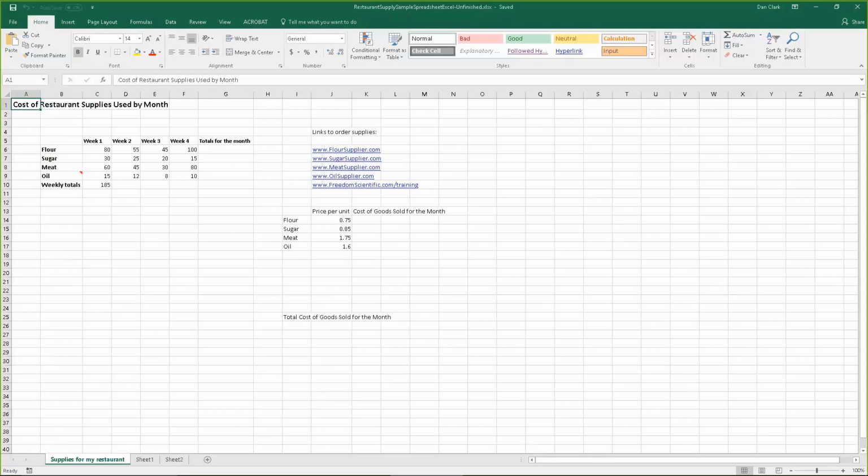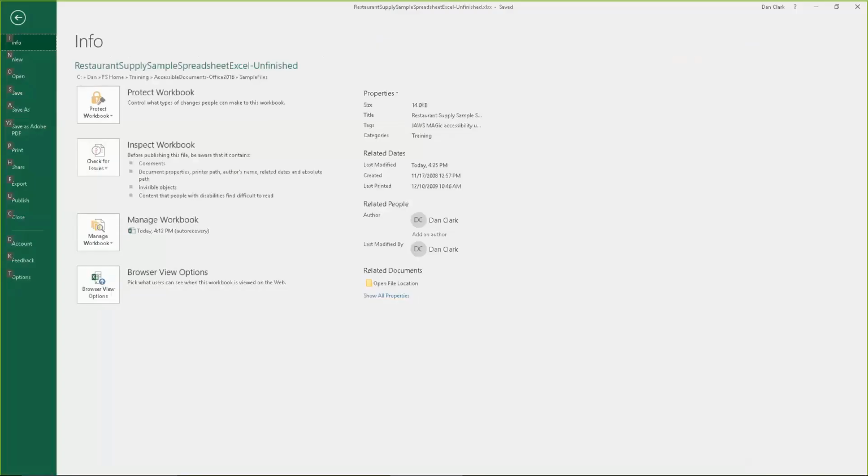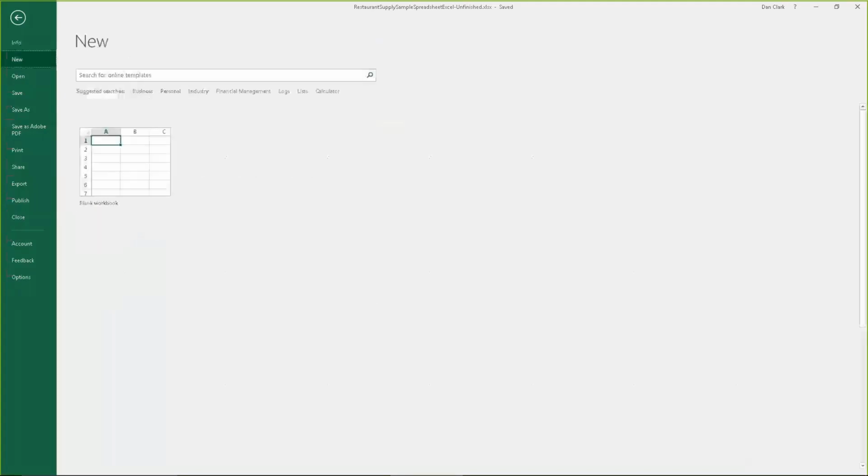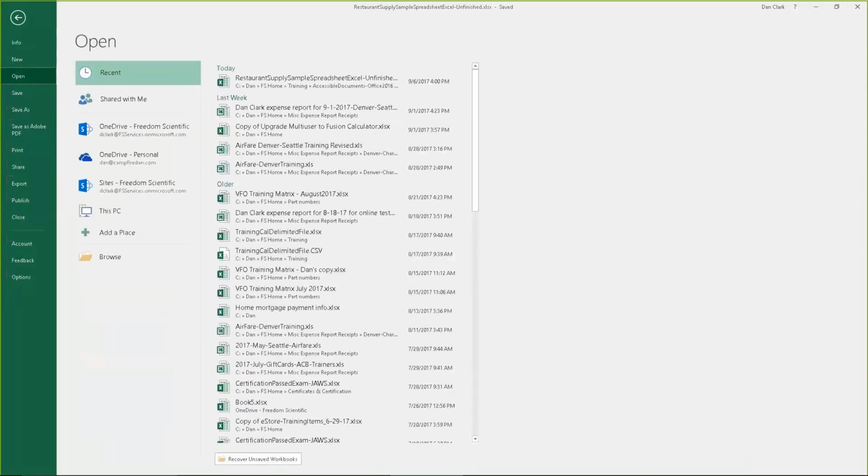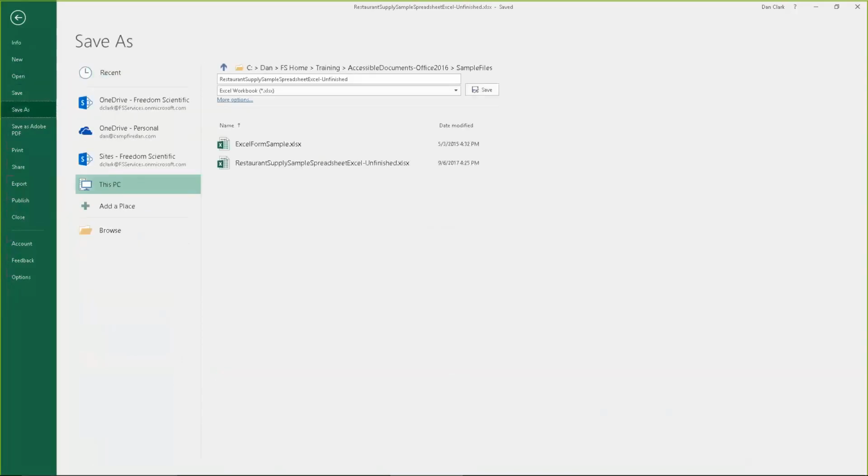If you press Alt F to go to the File tab, Backstage view, and press down arrow here to choose Save As, you can see it's taken me 2 or 3 steps already to get here. And I'd have to go further. I'd have to tab and find the Browse button, and then browse to where I wanted to go and save that file. Or there's also OneDrive here that I could save it to.